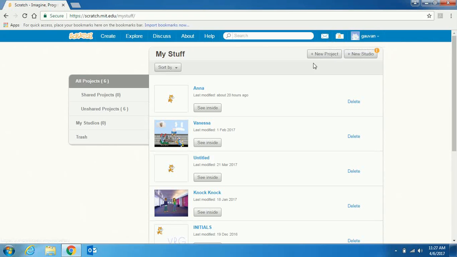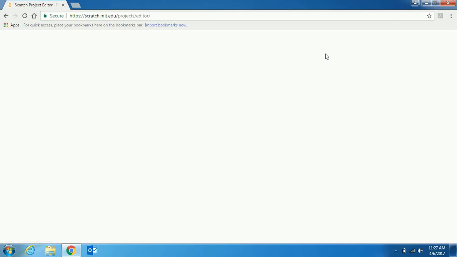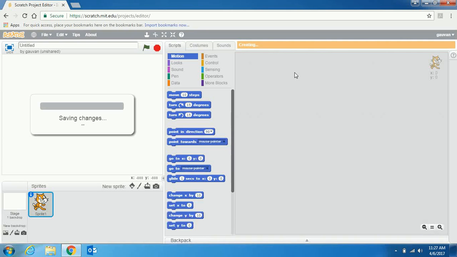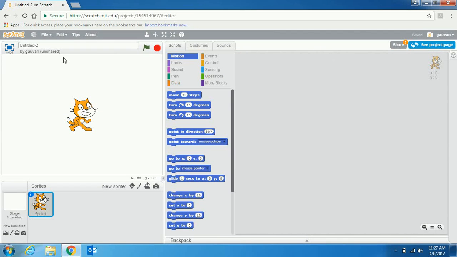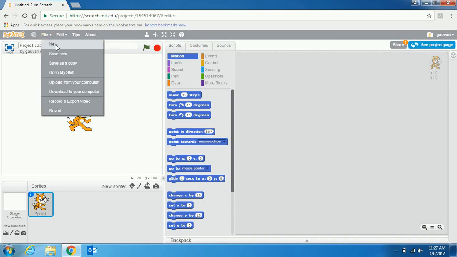So I want to create a new project right now, so you click this button. So once it loads and creates, this is where you can name it. I want to name it Project Cat. So now that I've named it, I can go up here and this tab, I can either create a new one if I don't like this one, or I can save now, or save as a copy, or go back to my stuff. I want to save it now.